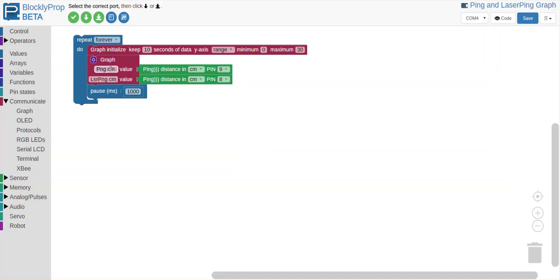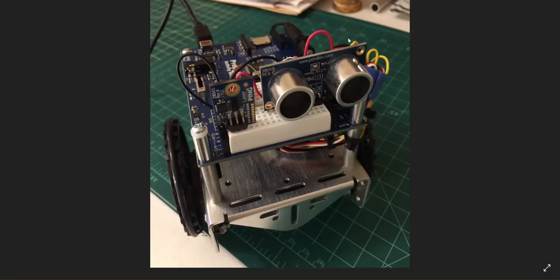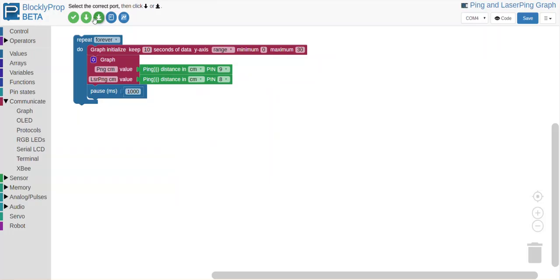We're graphing the value received from each of the Ping sensors, the traditional Ping on pin 9 and the LaserPING on pin 8. The values we're receiving are in centimeters, and we've labeled those Ping centimeters and LaserPING centimeters. We've paused for 1 second or 1,000 milliseconds between each measurement. You'll notice that on the setup, I had the LaserPING sitting slightly in front of the traditional Ping.